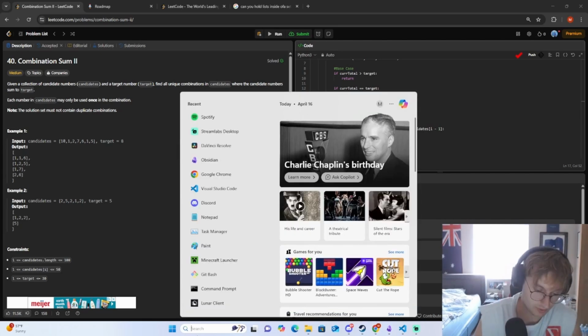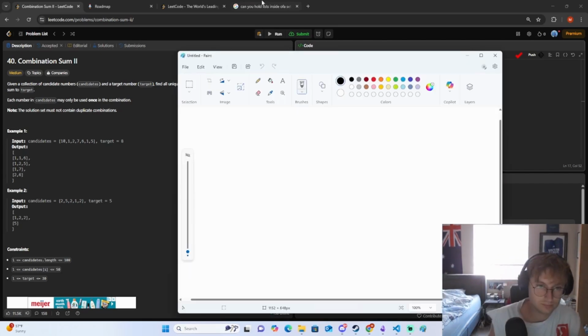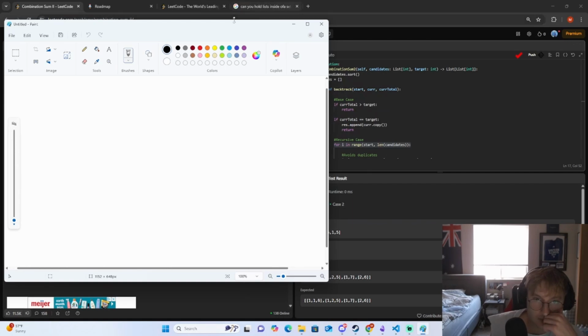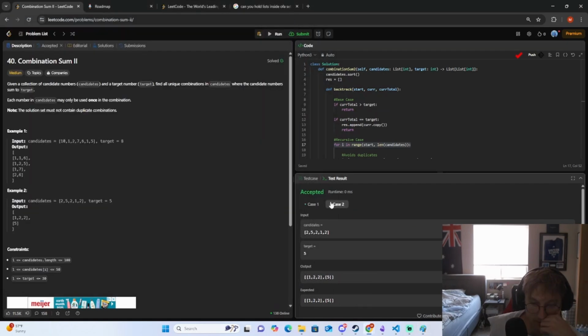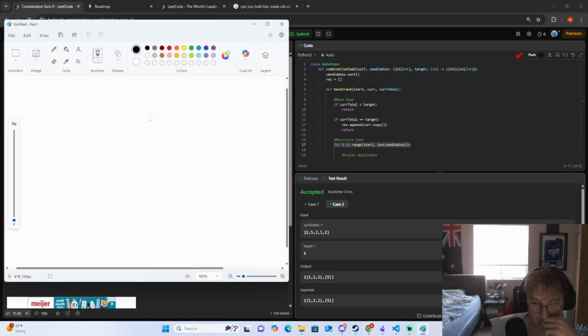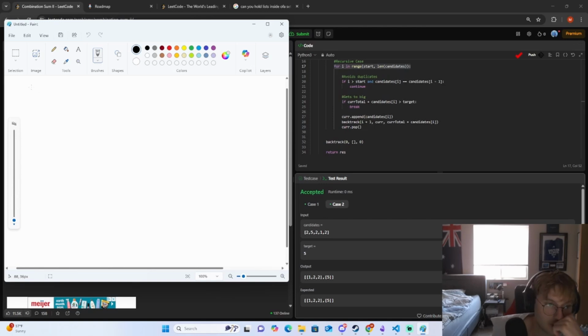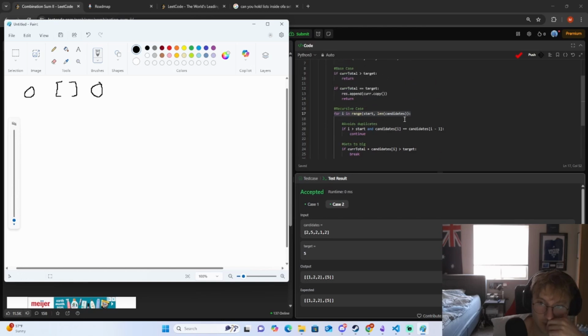Maybe if I just draw a recursion tree here. Alright, so we start at... Okay, do we have a smaller example maybe? Let's do this one. We have a smaller example, right? So we start our recursion, and our recursion starts at 0, empty string, 0, right? We enter our loop, we go for I in range start to length candidates, right? So we start at 0, okay?